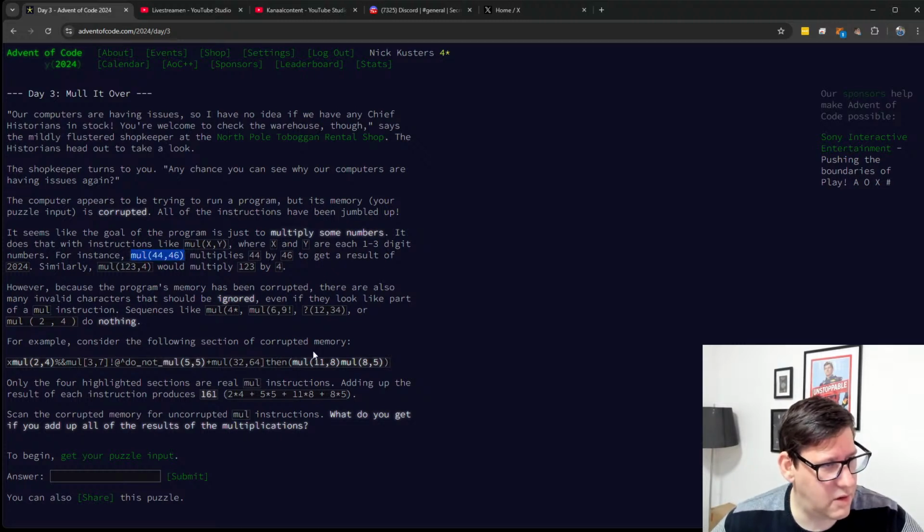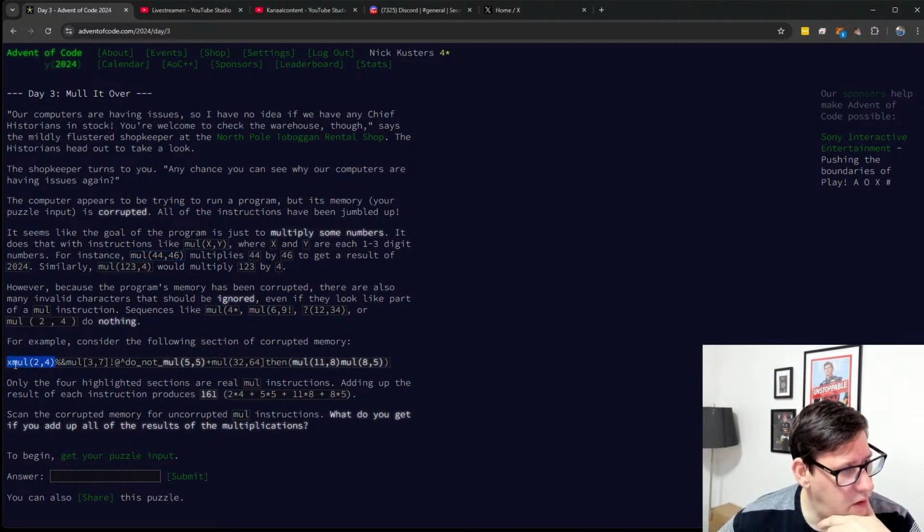For example, consider the following selection of corrupted memory. X mul, so you ignore the X, but this is actually a valid one. This is invalid, don't. This is valid. This is invalid. This is valid, and this is valid. Okay. Only the 4 highlighted sections are real mul instructions.